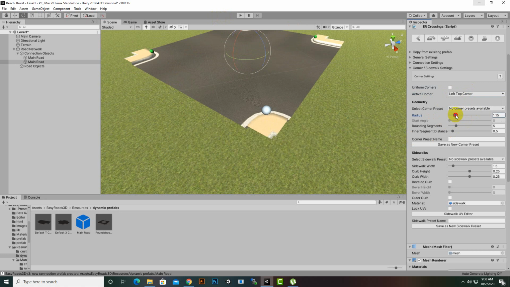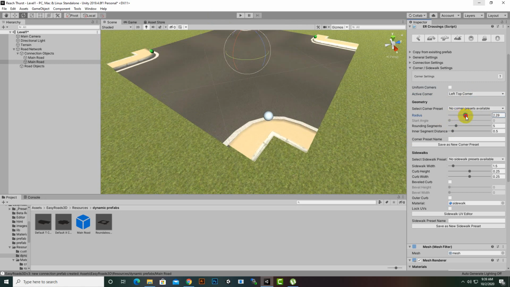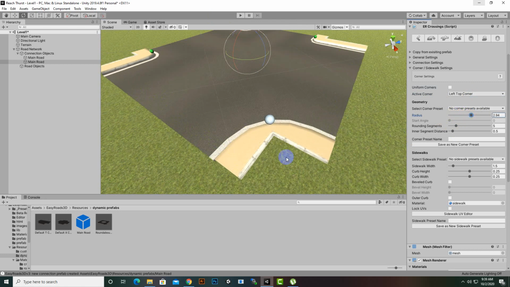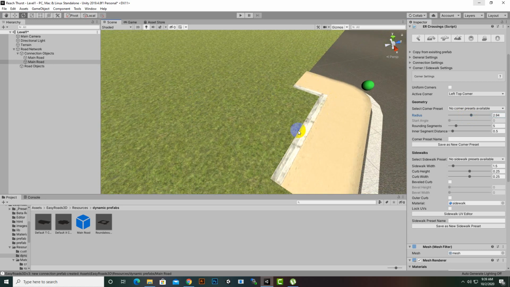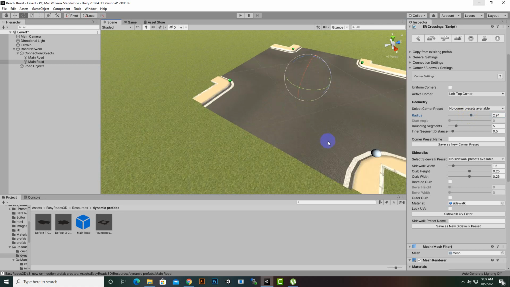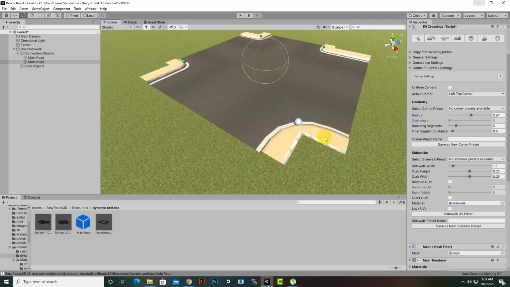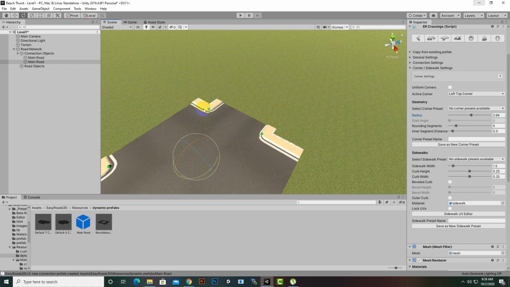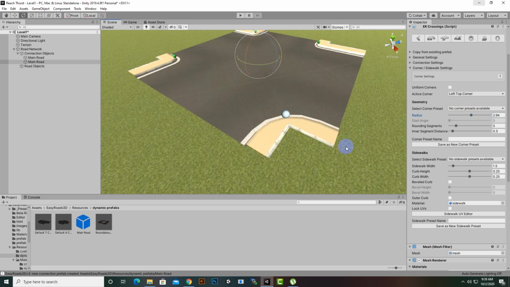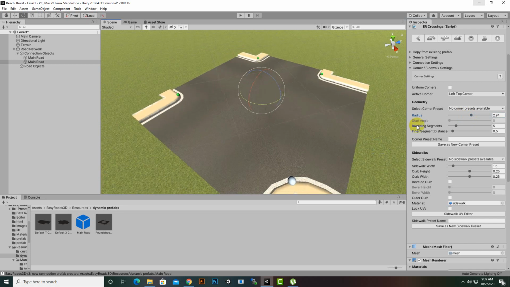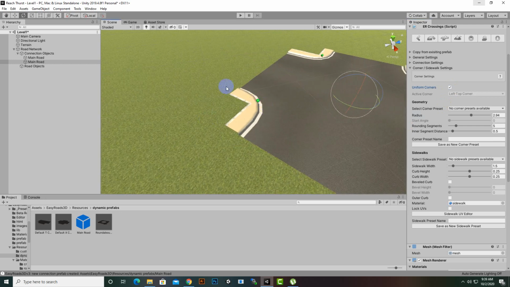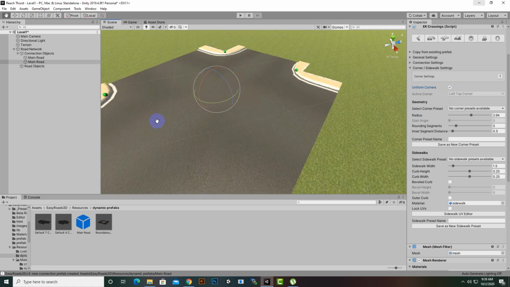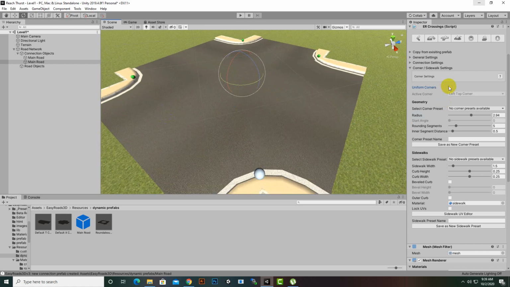Now if we increase the radius, you will see that the radius is increased. Okay, and this radius is actually not increased, only this radius is increased. Okay, you can see the difference between this and these corners because we have not selected uniform corner. So if we select uniform corners, you can see that all connections' radius become selected.